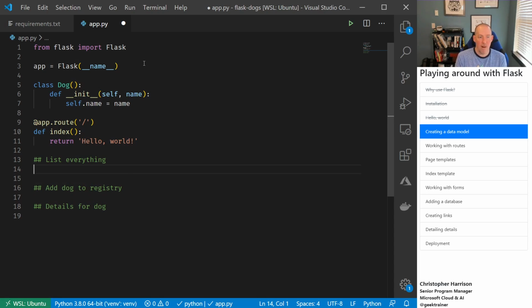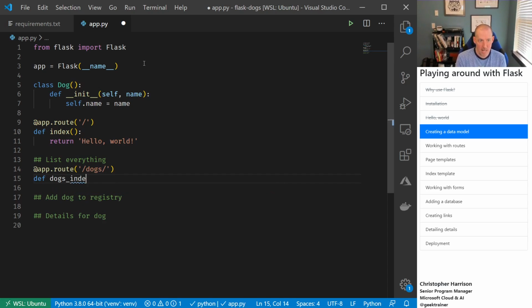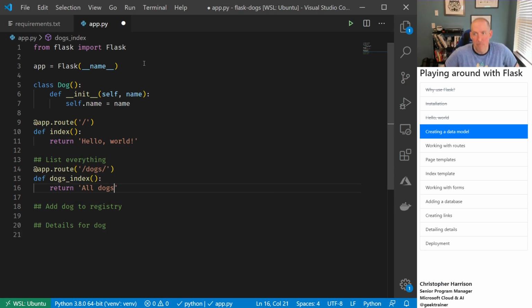So on the list everything, the route that I want to use for this is going to be simply dogs. So you're going to notice that it's just going to be /dogs. So if that's what you come to, then we're going to run this bit of code right here. I'm going to say def dogs_index, and then I'm going to say for right now return all dogs. I'm going to update this here in just a moment, but for right now I'm just going to leave it like this just because I want to talk about something real quick.